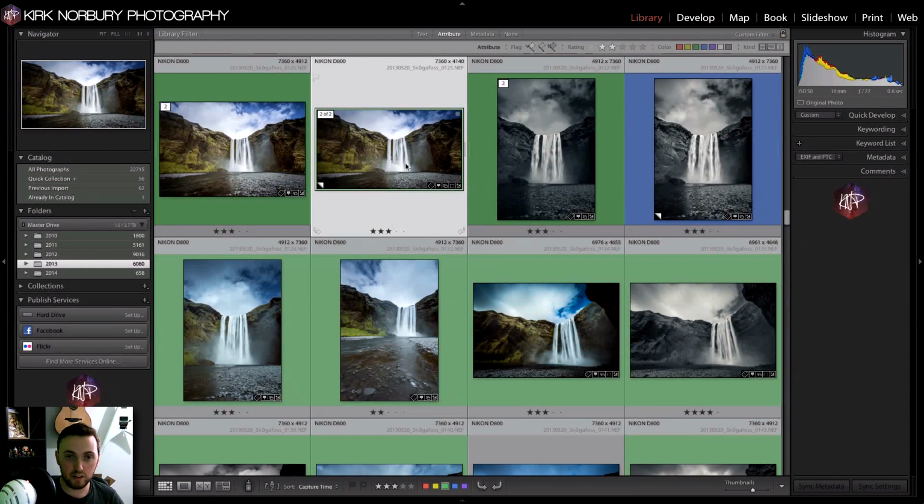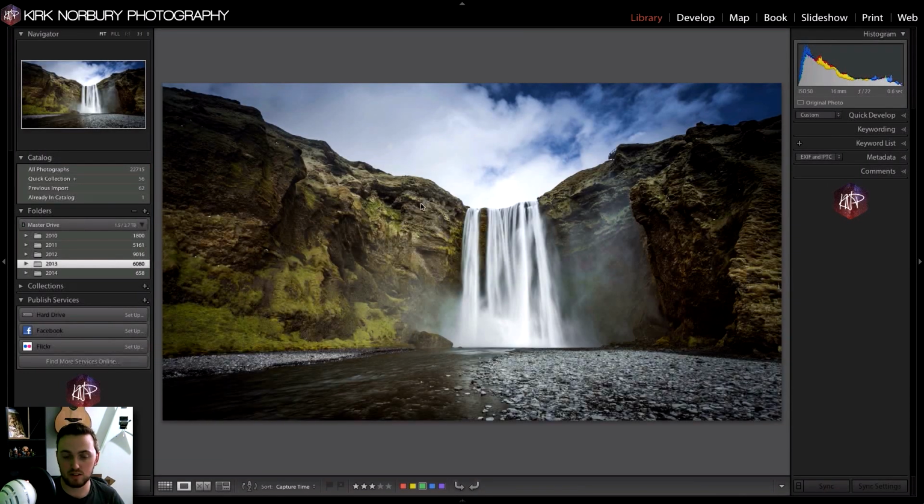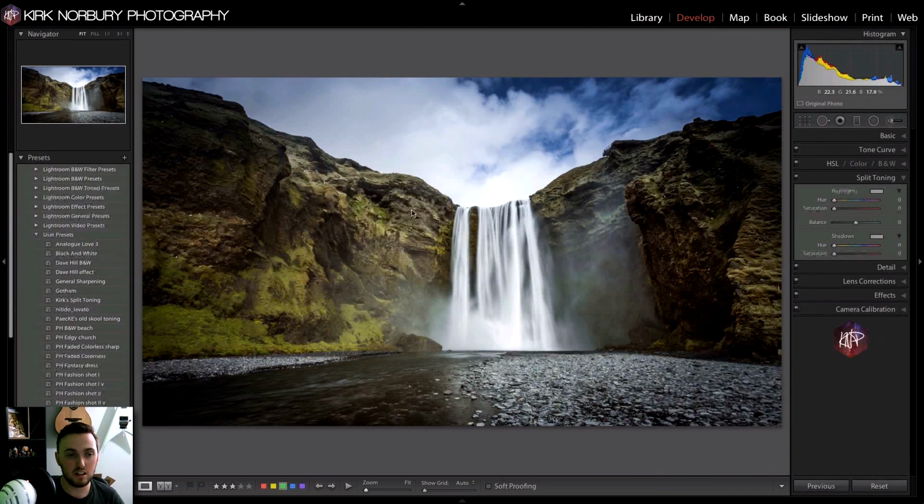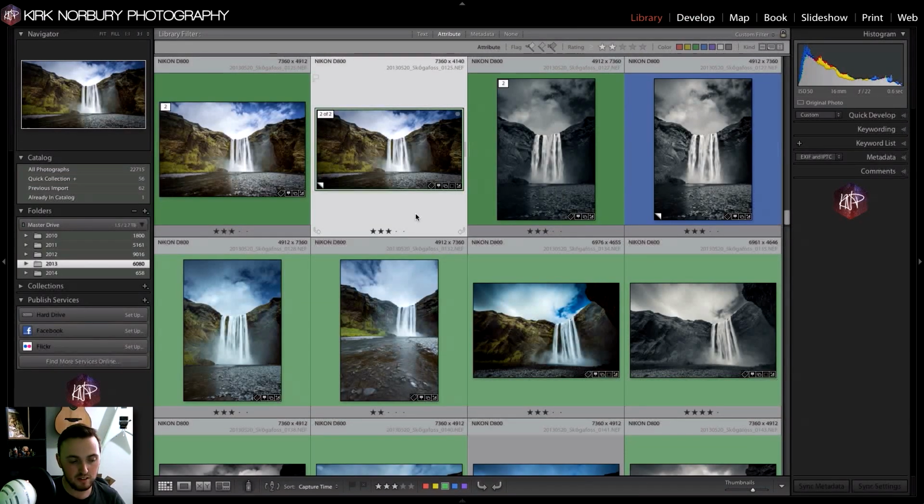If I want to look at one image on its own in the loupe view, sometimes you double click it, or I could just press E and I go straight to it. So it's G back, and to develop, it's D. So it's really simple to remember. They're probably the main ones I use all the time. But I use other ones as well, one of which is crop.